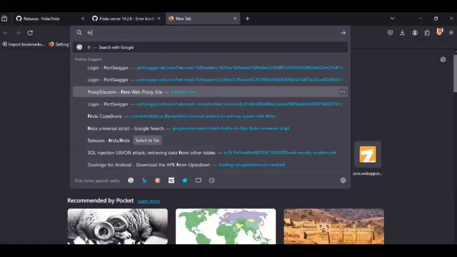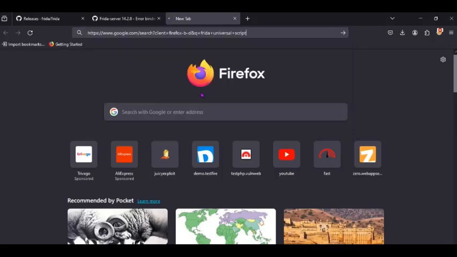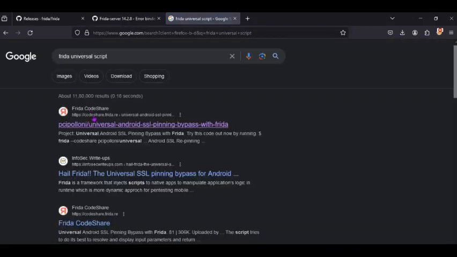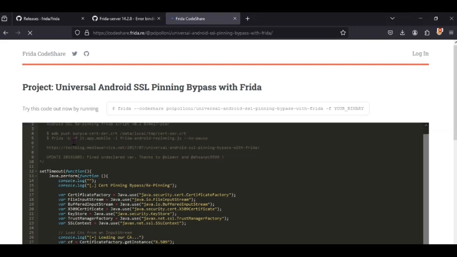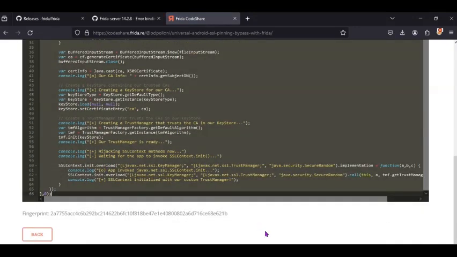Okay, so we'll search here for the Frida universal script. Now here in codeshare.frida.re, we will navigate here and you'll see that the script is available. Now you have to copy and paste this entire code into Notepad.